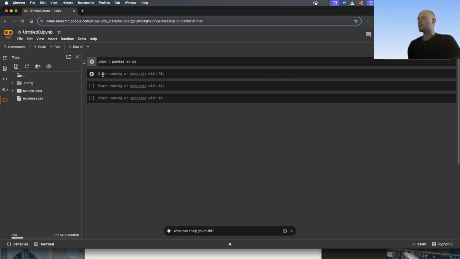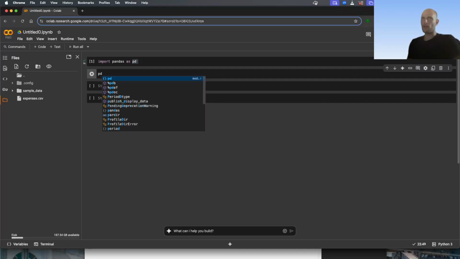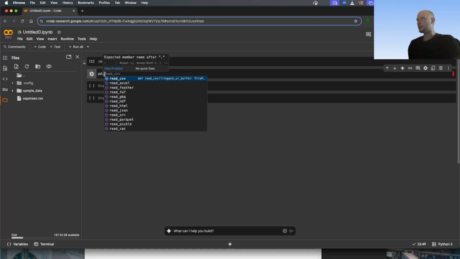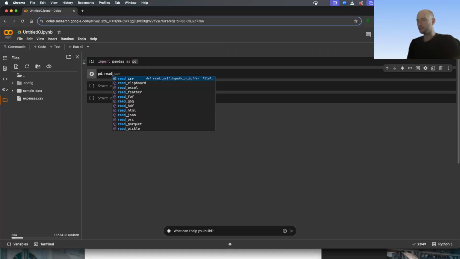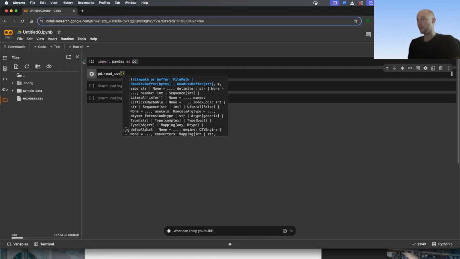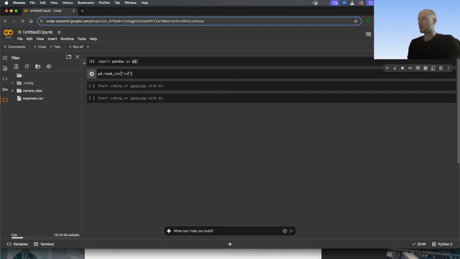Now I'm able to use pandas. It's already been imported. I'm able to use functions and methods provided by this pandas package. So let's first use pandas. I'm writing pd dot, which means I am trying to access this object's methods and properties. I am typing read_csv, which effectively allows me to load data from a CSV file. And I am just going to write expenses.csv.